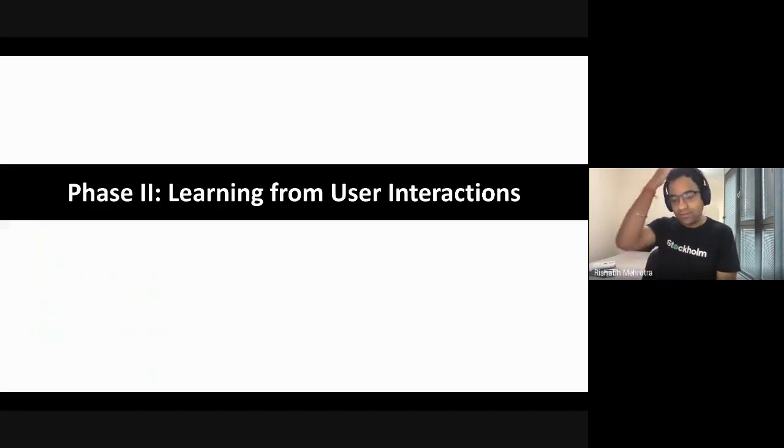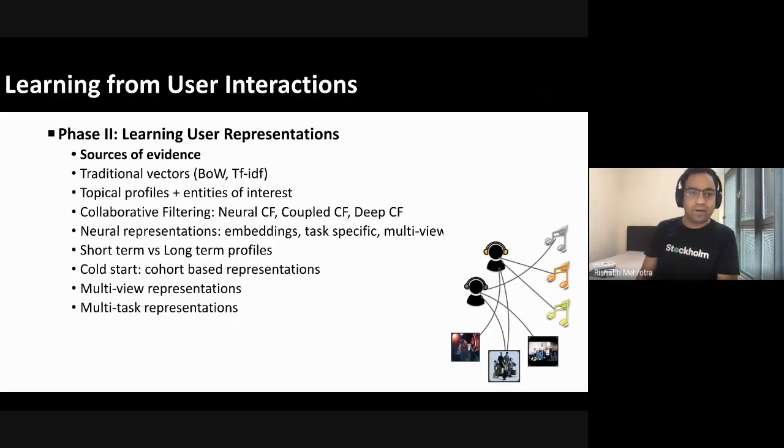Once we have identified what the user goal and need is, we can look at holistic user interactions and try to learn from those interactions. And this is where, in phase 2 of this lecture, we're going to talk about learning representations.